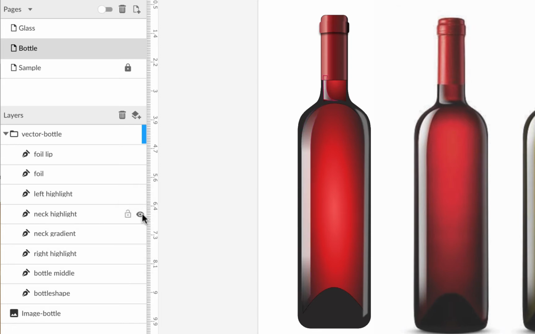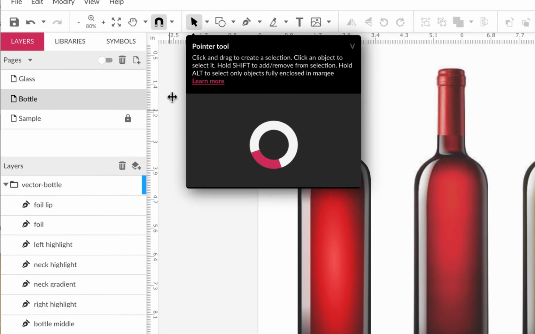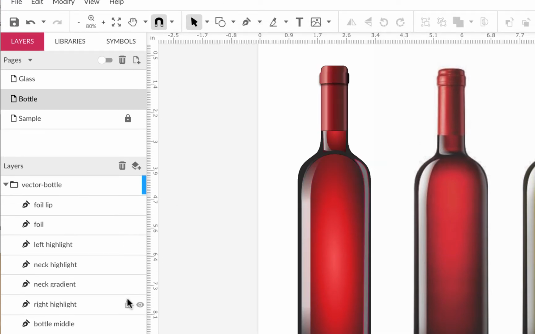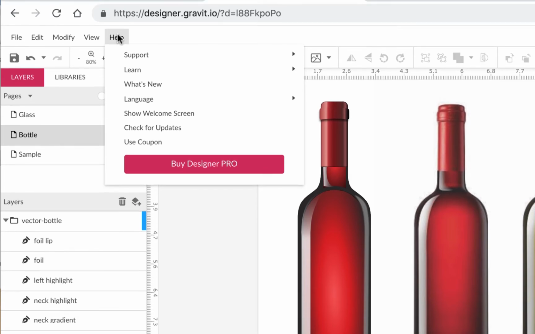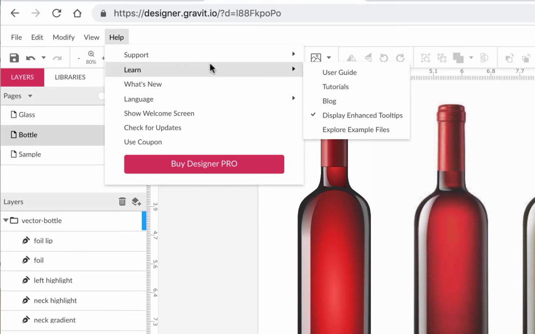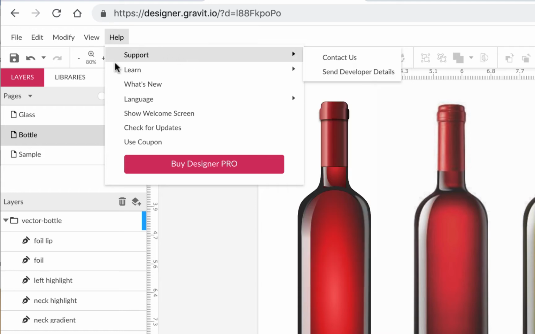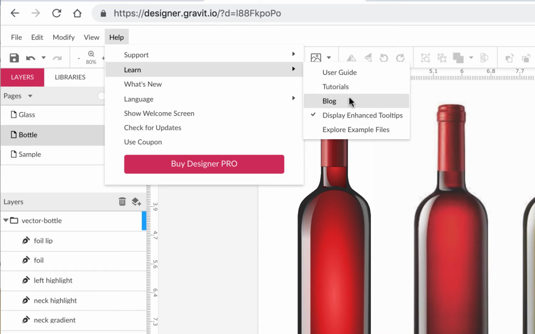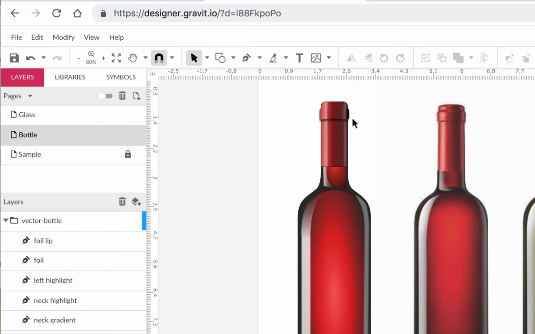There's neck highlights. If you ever see these little videos here that are annoying, they're annoying me as I'm going down here, and I'll tell you this right now. Just go to Help, and if you turn off Display Enhanced Tooltips, that'll turn that stuff off because I find that annoying. So if you go to Help, Learn, and then uncheck Display Enhanced Tooltips, you don't have those things anymore because they're kind of a pain. If you don't need them, if they don't help you, there's no reason to have them popping up, annoying you.